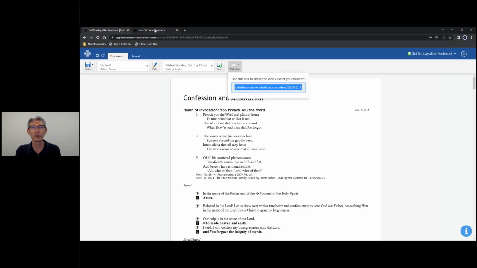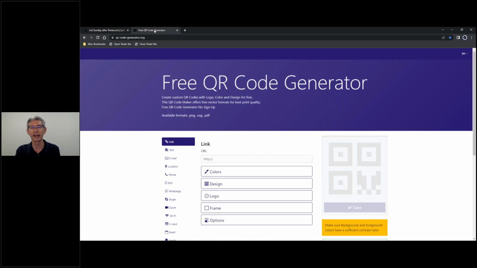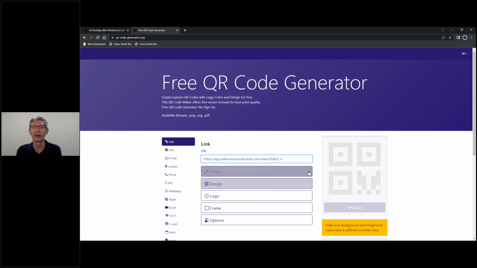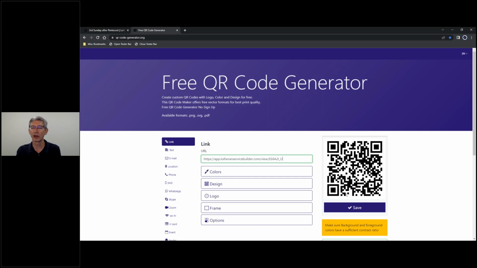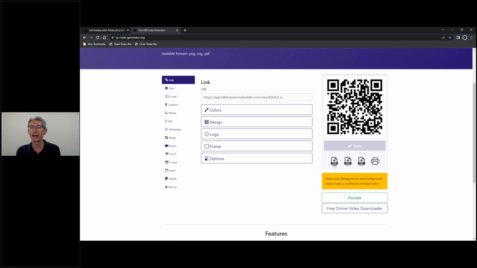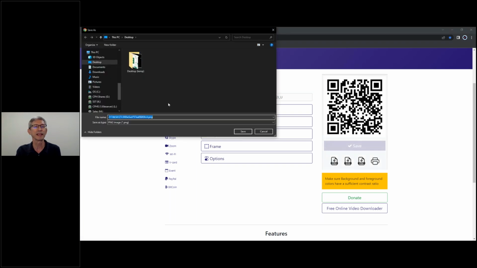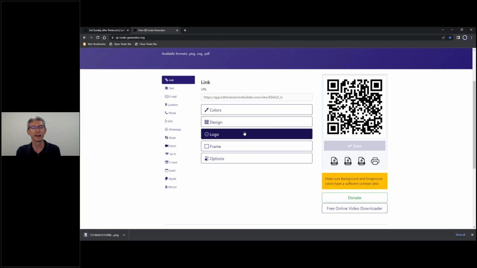I'm now going to go to just a free website on the internet called qr-code-generator.org. All I got to do is click here in this cell for the URL and paste it in there, the one that I just copied. And that is creating a QR code. Here is the QR code to my service. I'm going to click save, and I want this to be in an image format, PNG, so I'm going to click on that, and it gets downloaded to my computer here locally. I'll save that PNG image.